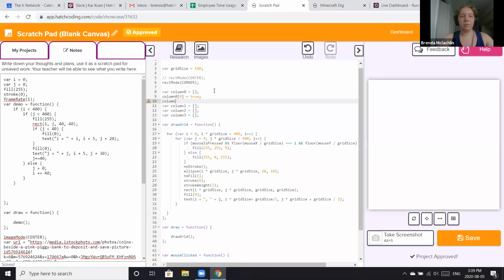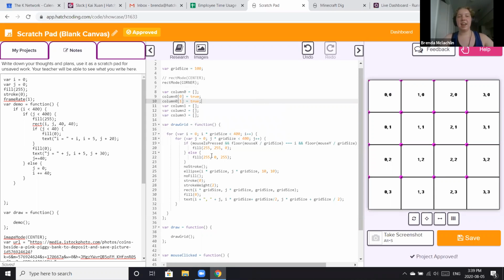Column 0 at position 1 equals true. And then I could say if the column number and the row number I'm clicking on corresponds to these, I can switch it from true to false. Say like, oh, it's on, it's not on.